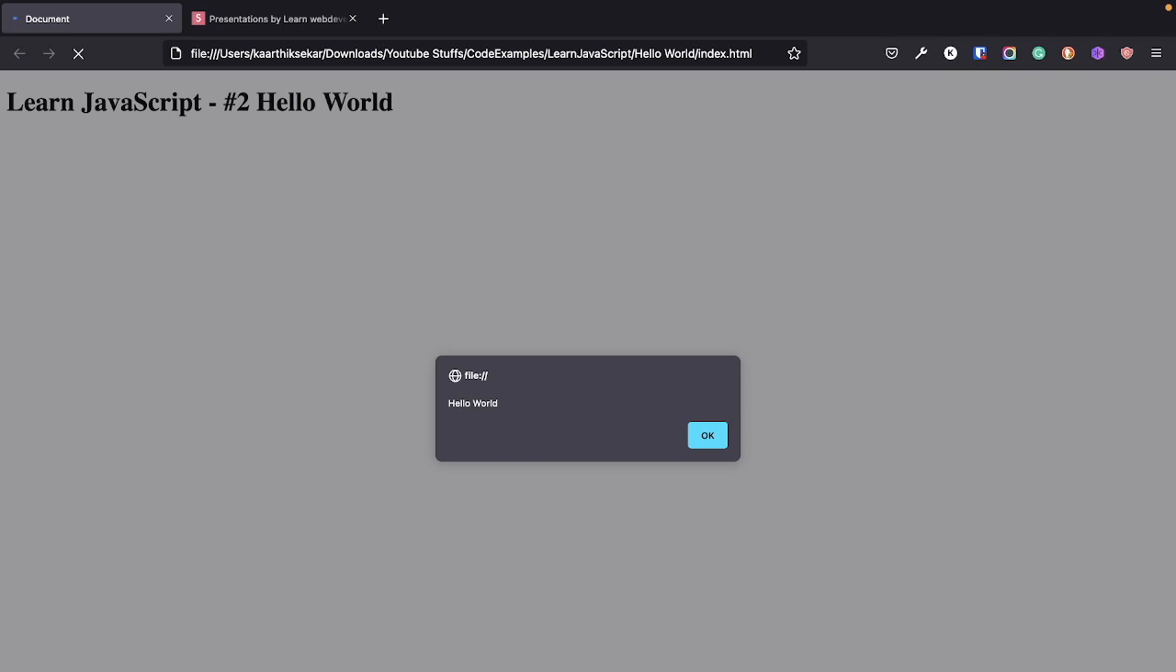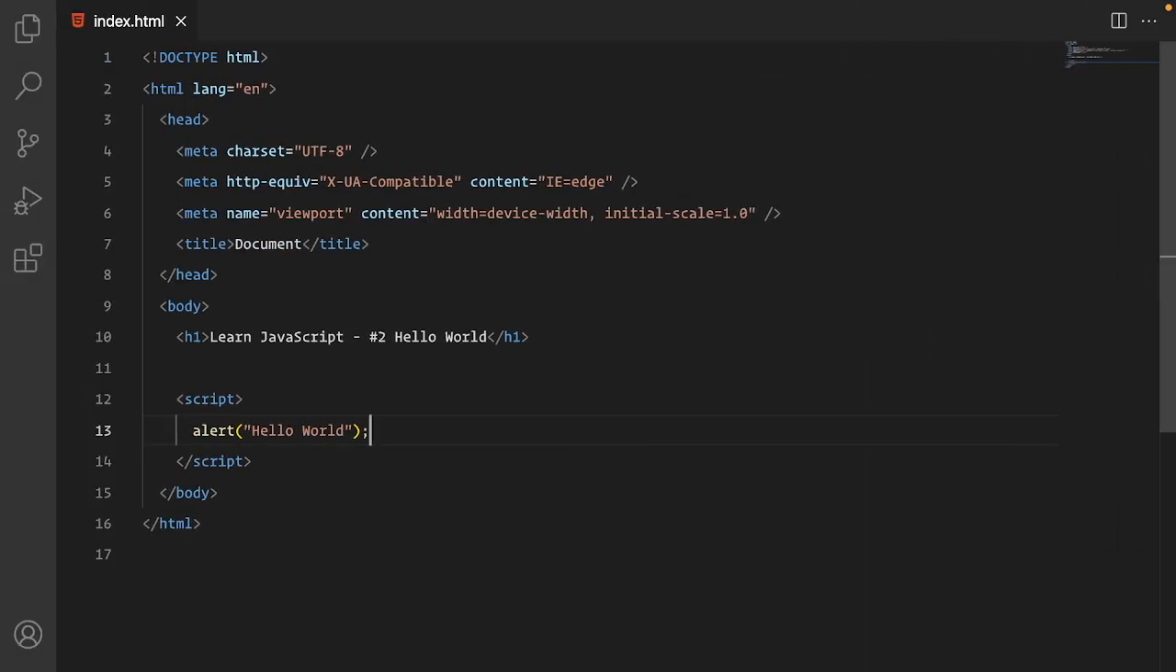Now let's do a quick recap. All we have to do is open up the script tag and we have to put the JavaScript code inside the script tag. The first command which we have used here is alert, followed by the double quotes and the content which you want to appear on the pop-up.